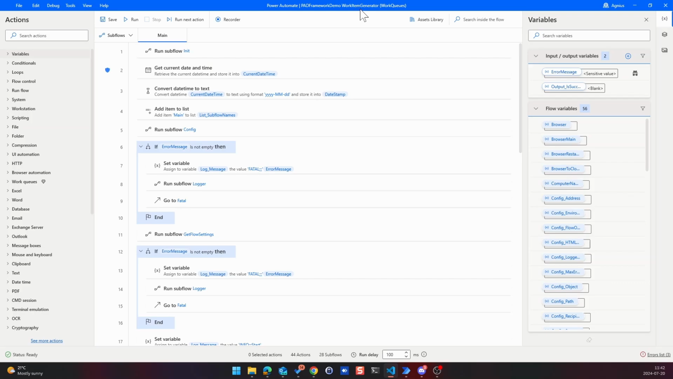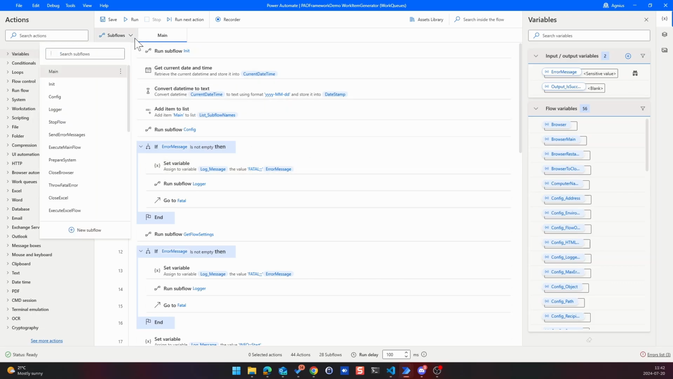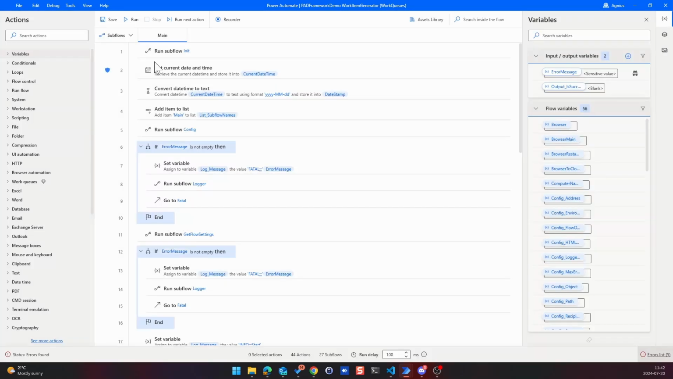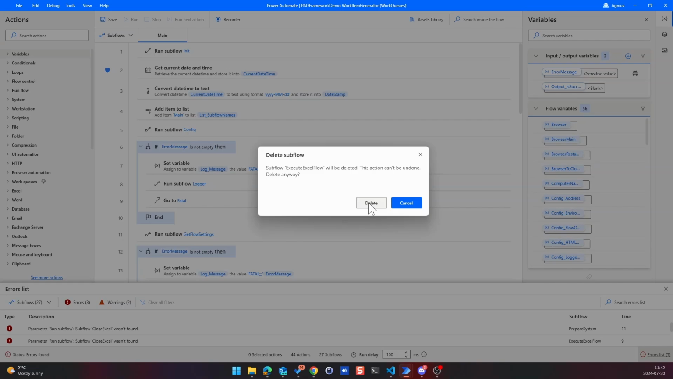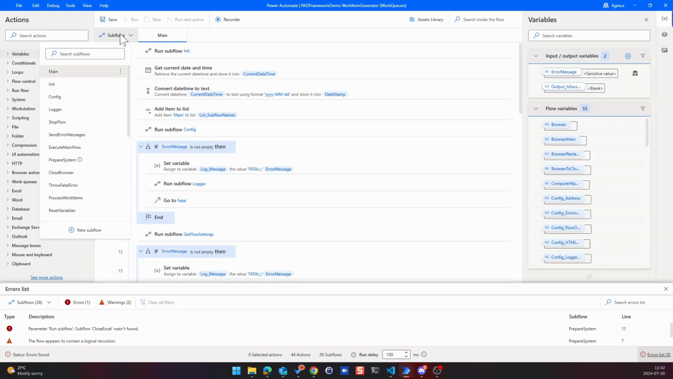For the generator, I need to delete some. In this specific case, I will be deleting some of the subflows that I don't need. First of all, I will not be needing close Excel because I don't use Excel in this flow. So I can just delete this. There will be some errors coming up right away. I don't need execute Excel flow. It's used for launching Excel, reading, and so on. It also calls close Excel, and that's why it's now erroring out. I'm going to delete this.